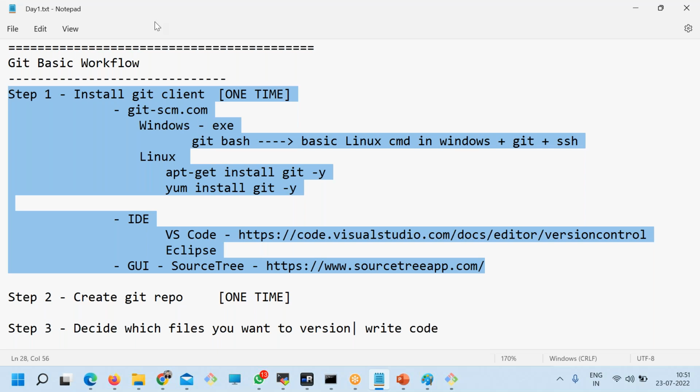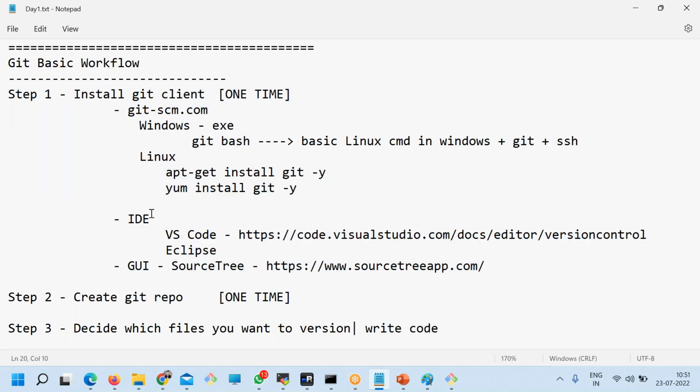I repeat, whether you are using CMD or Git Bash or an IDE or a GUI, anything, the steps will be the same. In the GUI, you have to click on it. And in the command line, like CMD or Git Bash, you have to write a command for it. Whether you run a CMD command, a PowerShell command, a Git Bash command, or a command using the Linux console, all are the same. Git commands will not change. Only your medium will change.